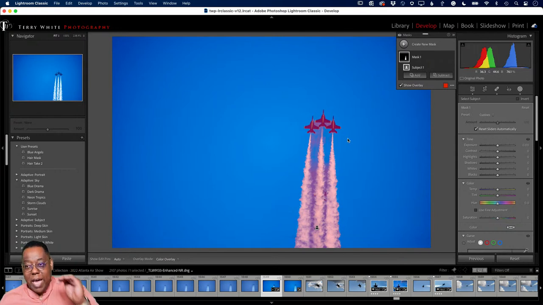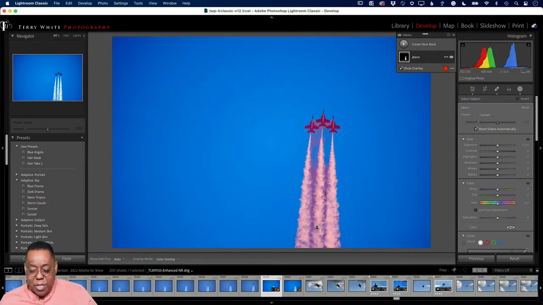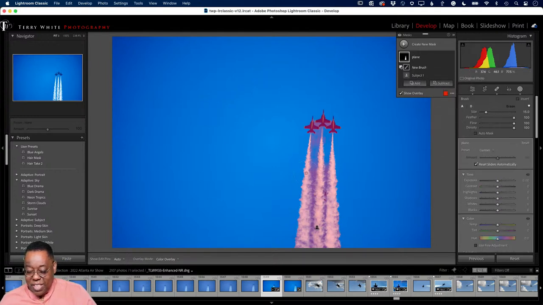If the AI-based select subject doesn't get the subject the way you want it, that doesn't mean you can't fix it. It can mean you can change it. So let's say I just want the planes. I don't want the jet stream behind it. I don't want the smoke. Anyway, let's go in and subtract. I'm just going to say subtract with a brush, because then I can brush out and say, hey, don't select the smoke.